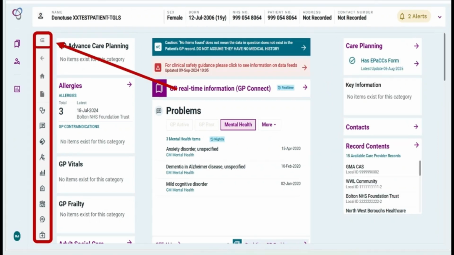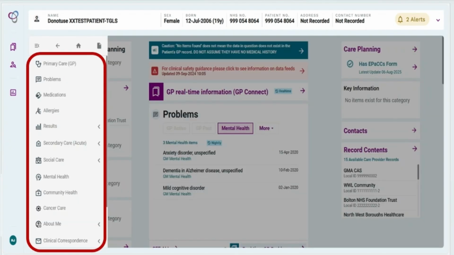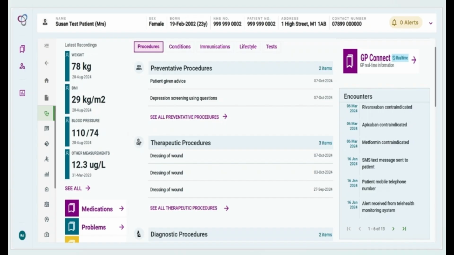You can access more information by selecting the top icon from the navigation panel. A list of available information will open, covering primary care, secondary care, mental health, social care, and community care. The Primary Care tab shows GP practice information including medications, problems, test results and other key details. Use the tabs to access more information.